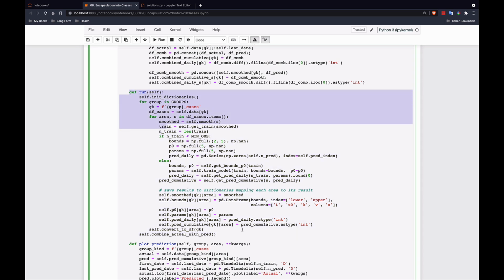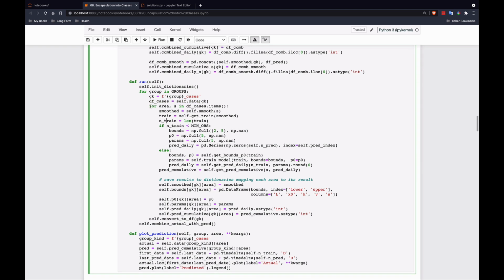All right, so this is sort of like that predict all function from above, but it's going to be done on each and every area. So we begin by initializing all those dictionaries to contain the data. Then we're going to go through each one of the groups. So we have those two groups, USA and world. We're going to use this to create the key of the dictionary, so either USA cases or world cases. Then we're going to get that data frame, so just the USA cases or world cases as a data frame. That's going to be stored as df cases. And now we're going to go through every single area. This is what this inner for loop does.